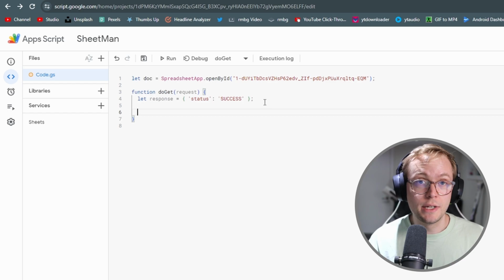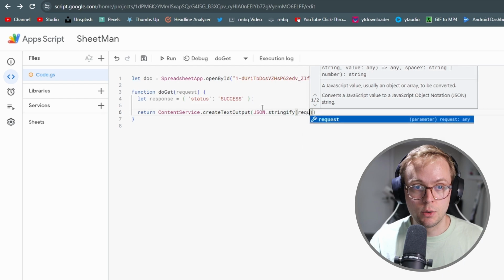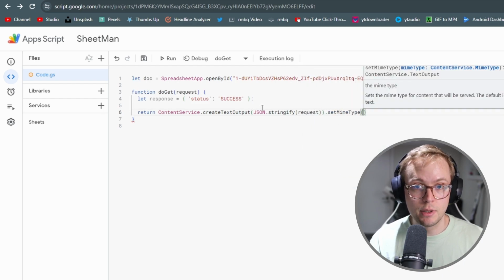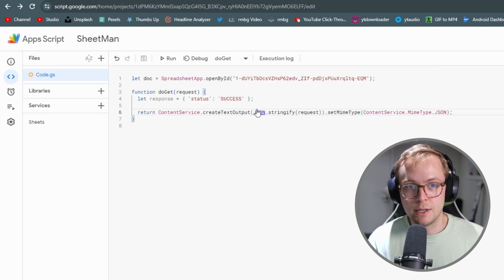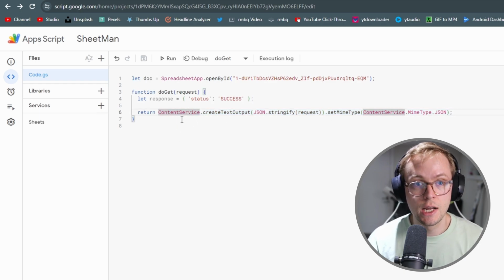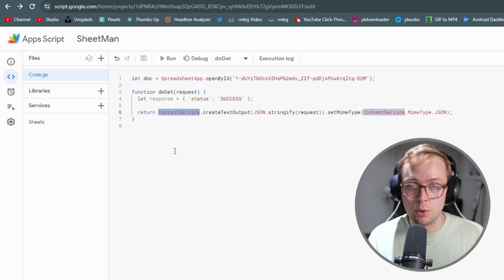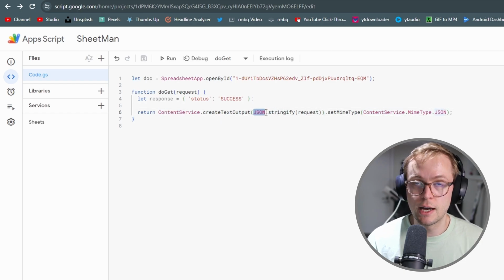All right, so next we need to return this JSON. We're going to do return ContentService.createTextOutput(JSON.stringify(response)).setMimeType(ContentService.MimeType.JSON). I know this is a long, kind of convoluted line here, but basically what this is doing is saying that it's going to create some form of text output using this ContentService, which is automatically imported into any kind of AppScript project. Then we're going to use the JSON library, which is just available for any JavaScript code.